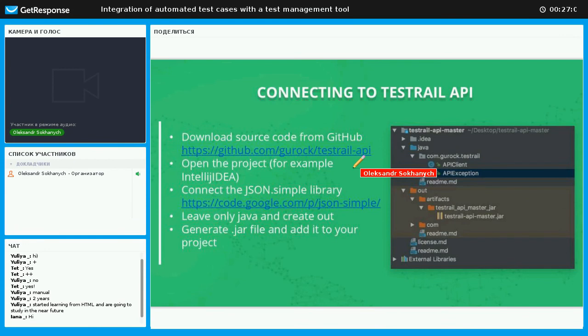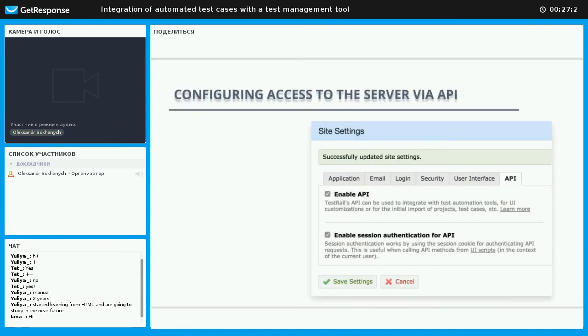We connect the JSON simple library, and here's the link to that library. We leave only Java and create out, and we generate a jar file and add it to our project. And here you can see how it all works and how it all looks. Okay. Then we configure the access to the server via API, and we put a special mark here, and here we enable API.